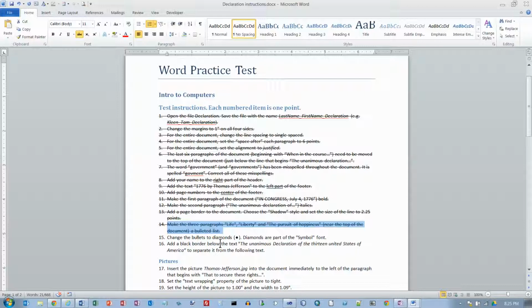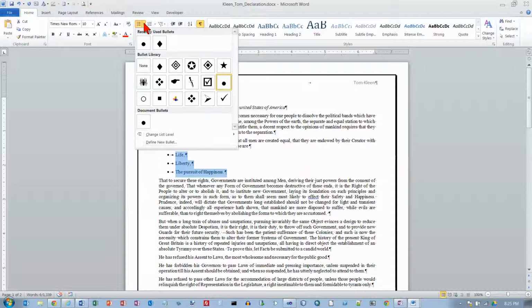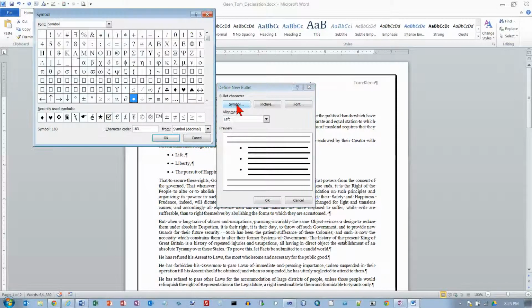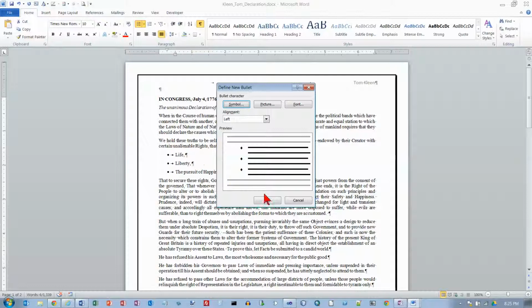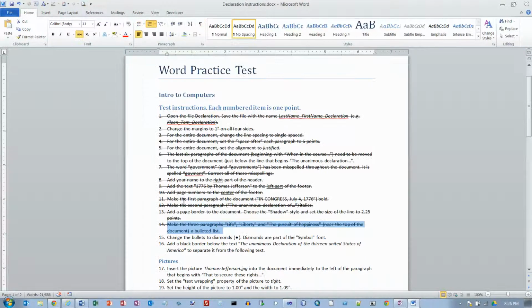Change the bullets to diamonds. They're part of the symbol font. So let's leave them selected, and let's go up here is where you get more stuff. Now I've got a diamond there because I've done this recently, but let's go to define new bullet. What you would have to do is go to the symbol option here and make sure you get the right font up here, but that's the one that you get by default here. And find a diamond character, click on it, and click on OK, and click on OK. And that takes care of changing the bullets.